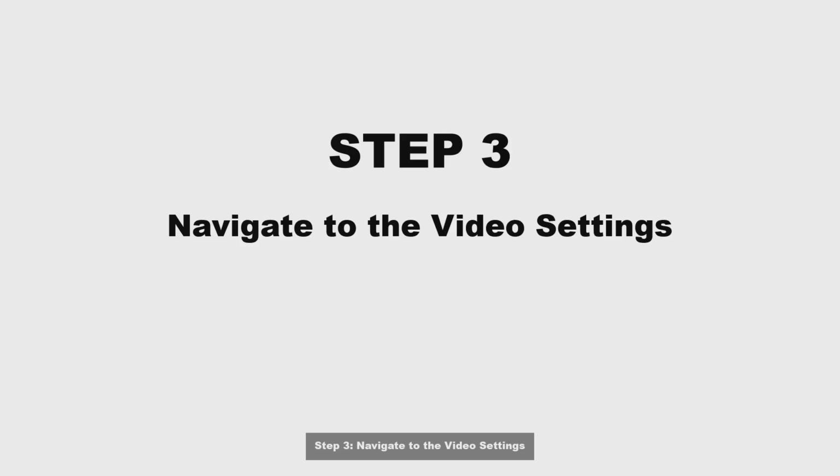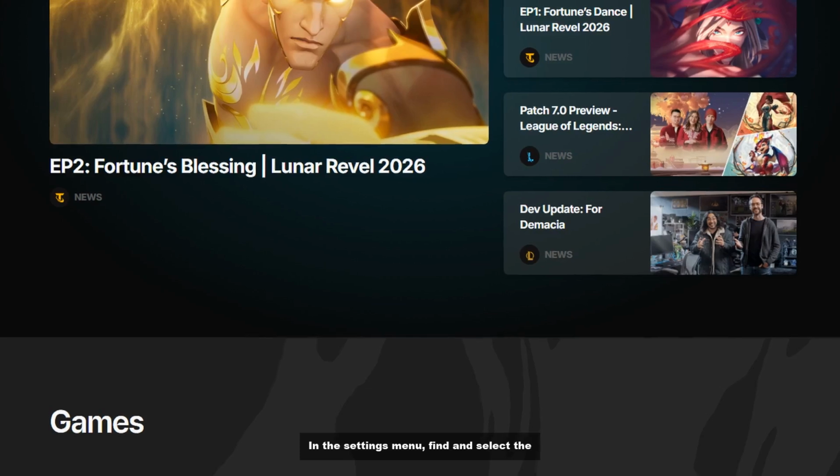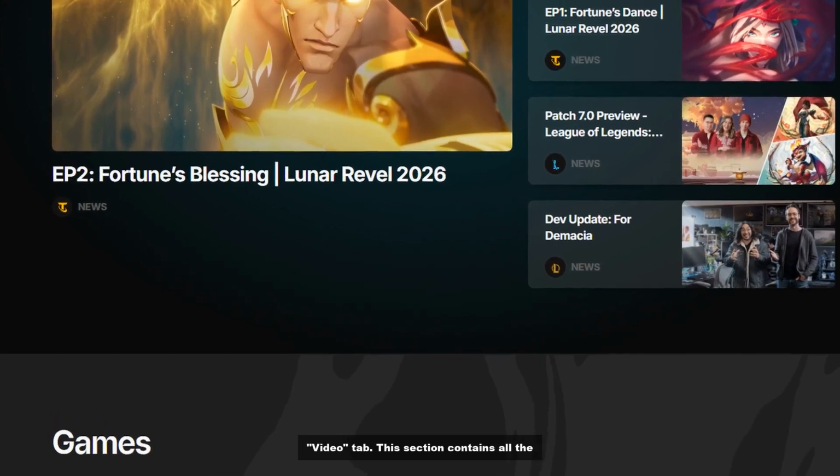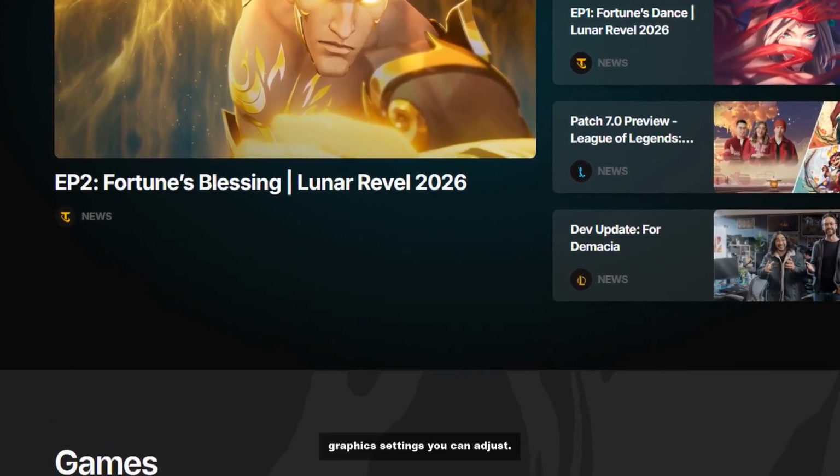Step 3. Navigate to the video settings. In the settings menu, find and select the video tab. This section contains all the graphics settings you can adjust.